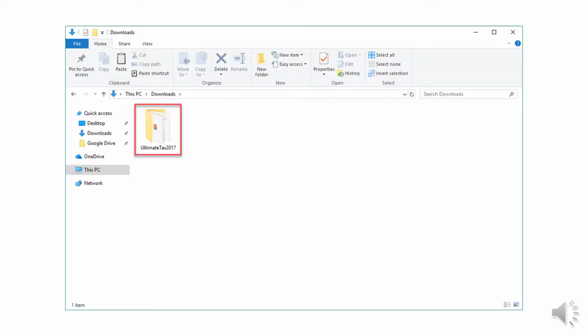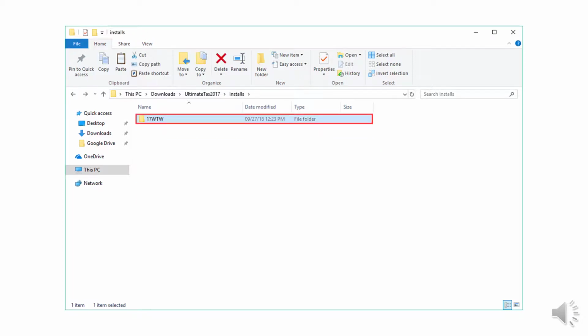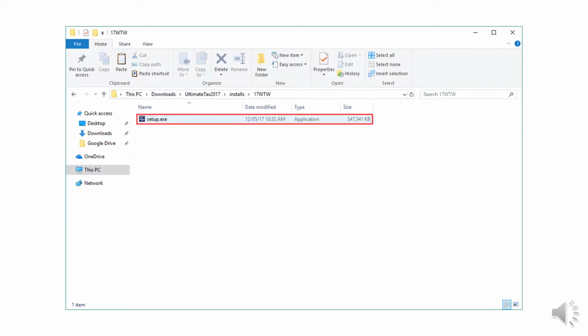After extracting the folder, select the Ultimate Tax and year and open it. In the Ultimate Tax 2000 folder, select the Installs folder. Next, open the 17 WTW folder. Then, select the setup.exe to start the Windows Install Wizard.